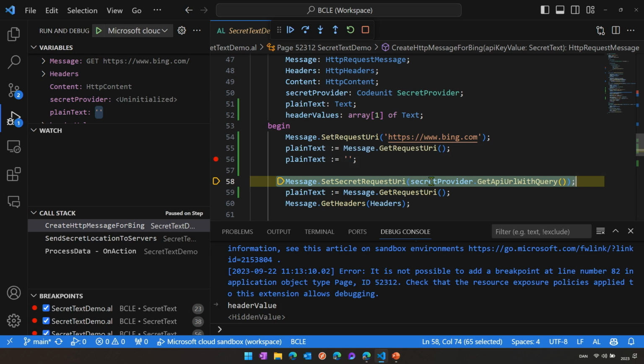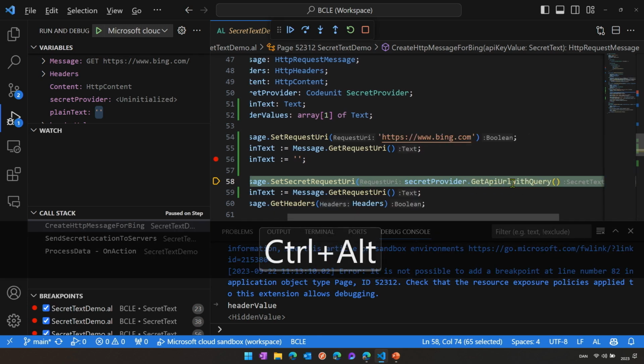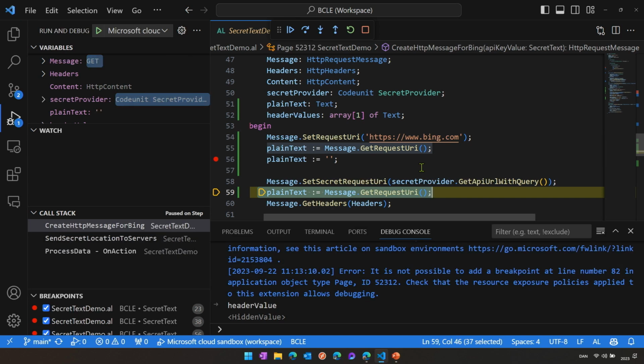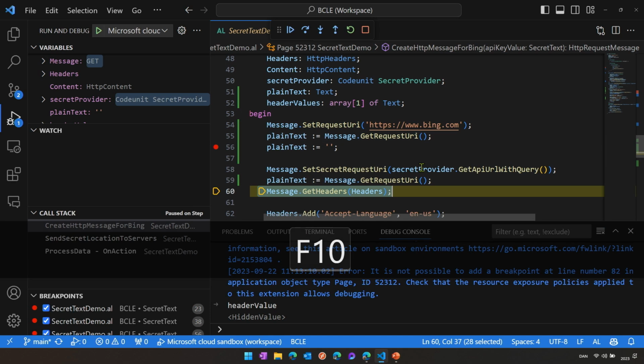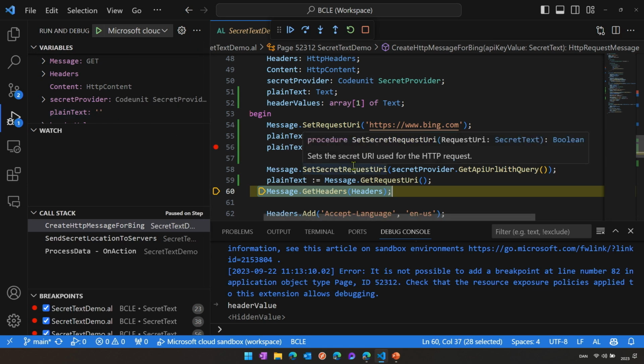And again, I'm calling a function that I expect is marked with non-debuggable, and it's returning a secret text. You can see it here, it's returning a secret text. So if I press F11 here, it will step over it and not step into it. If I then try to get out this request URI, like this, I will see that the request URI cannot be fetched. It will still be empty here. So there's no way to get the secret out of the URI.